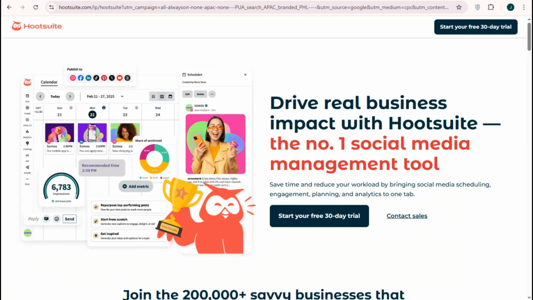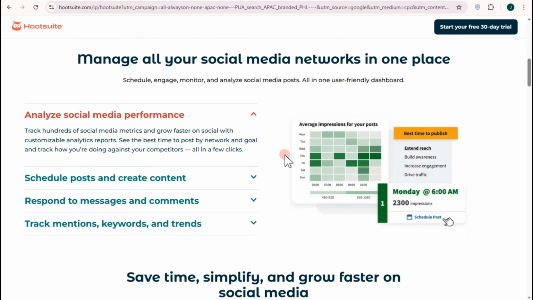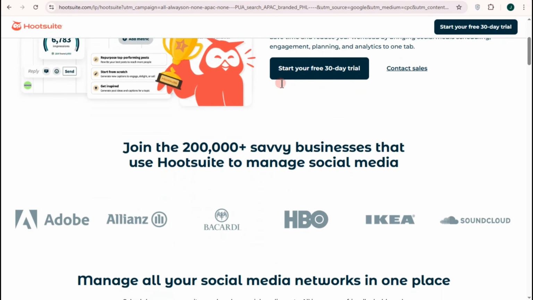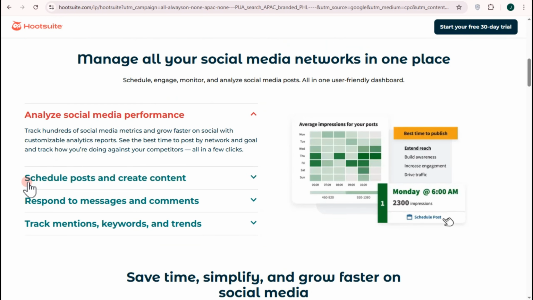Number two, we have Hootsuite. So this one is best for agencies and enterprises. Step by step, you just have to go to hootsuite.com and sign up. Connect up to 50 accounts or 50 plus accounts. Use the planner to schedule post visually. You can monitor activity with a streams feature and then access deep analytics and team collaboration tools.